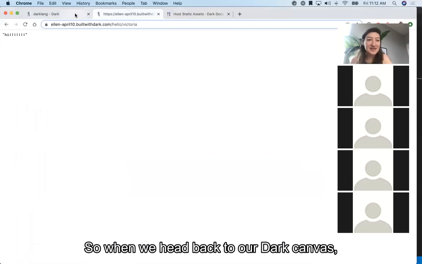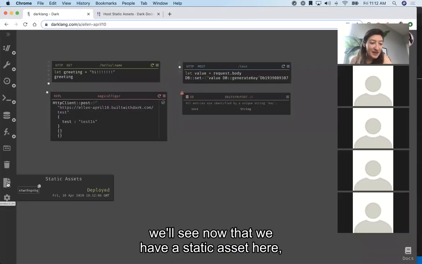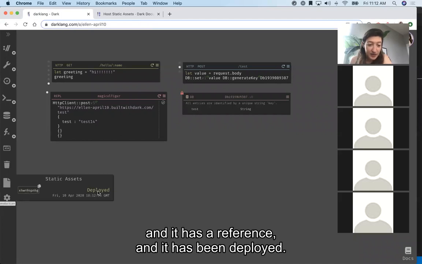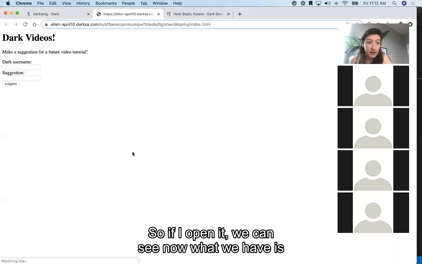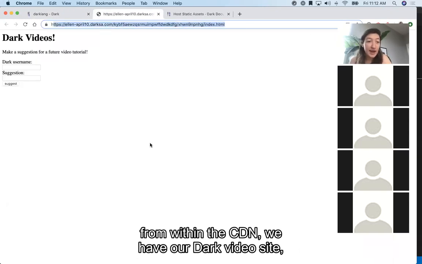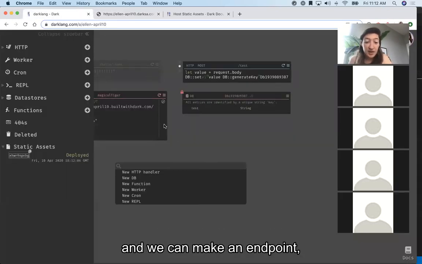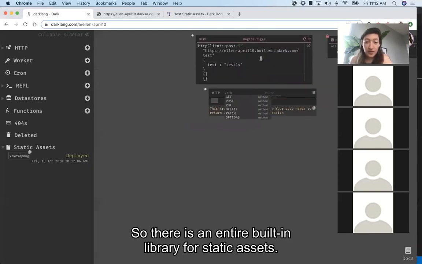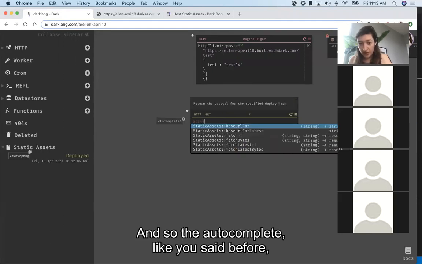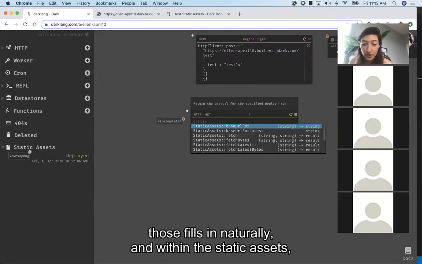So when we head back to our Dark canvas, we'll see now that we have a static asset here, and it has a reference, and it has been deployed. So if I open it, we can see now what we have is, from within the CDN, our Dark videos site, and we can make an endpoint where that actually works in Dark. So there is an entire built-in library for static assets. And so the autocomplete, like you saw before, fills things in naturally.